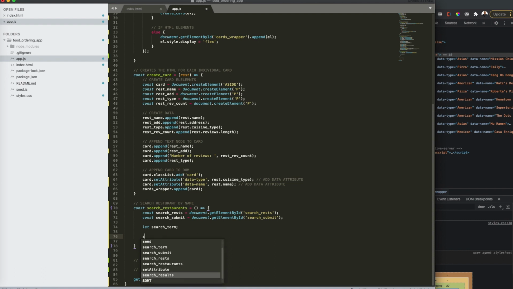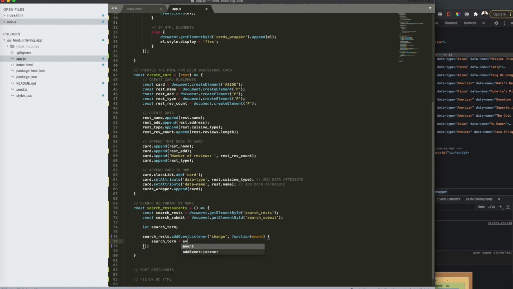All right, so now on our search input, which is search rest, we're going to add an event listener, addEventListener of change. Okay, and we're going to pass it a function, and we're going to give it an event parameter. And let's do searchTerm equals event.target.value.